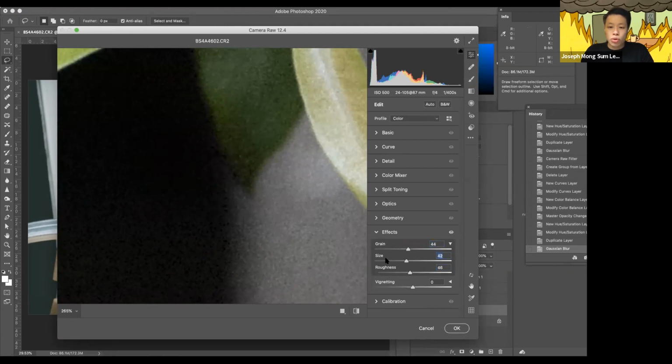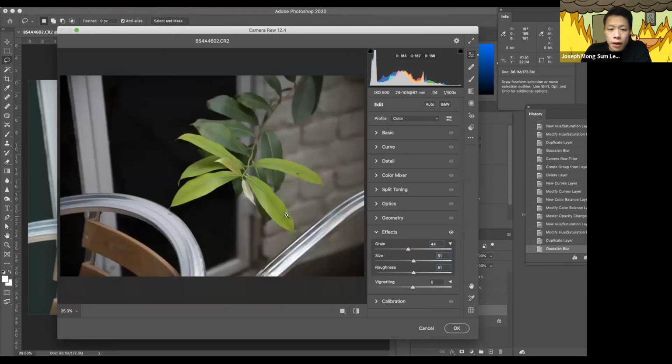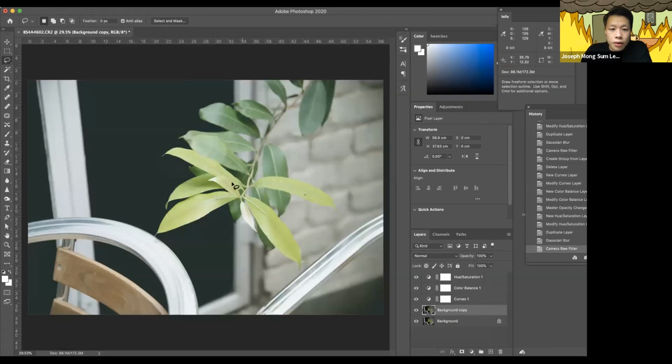But of course, you got the choice to work around with the size of the grain and also the roughness of the grain. Something like this. That's good enough. So we actually go outside, we click OK. Then you got the grain applied to your photograph.